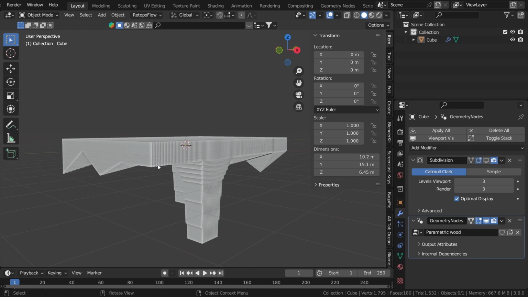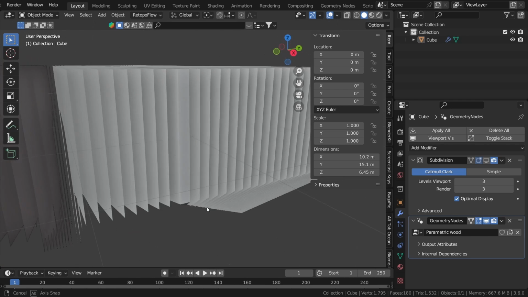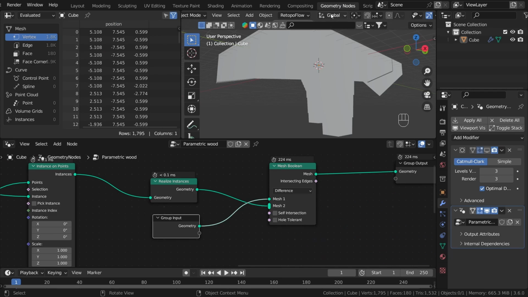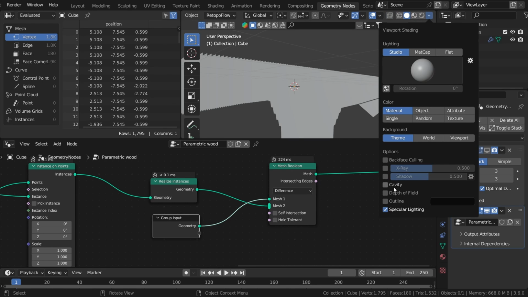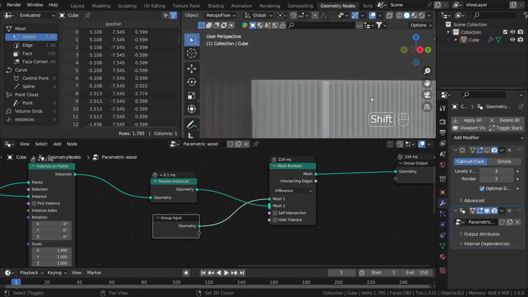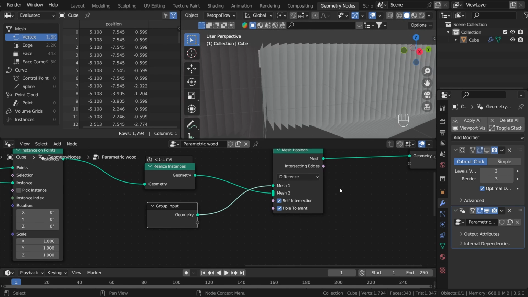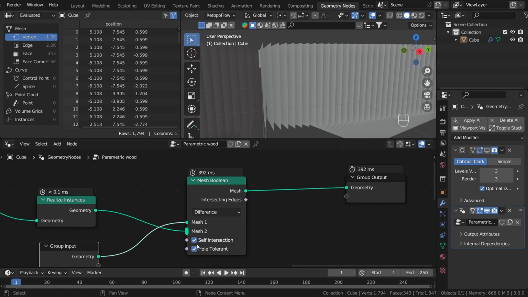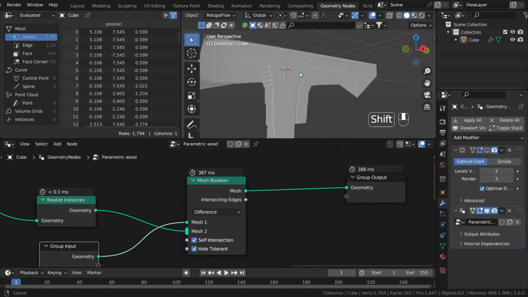Okay, when I turn this option on, we can clearly see that there is some Boolean issue here. And to fix it, we can go back to the geometry node and turn on this cavity option here too. And to fix it, we can enable the self-intersection option and hold it. It will increase the computation time, as you can see, but it will get rid of these issues.